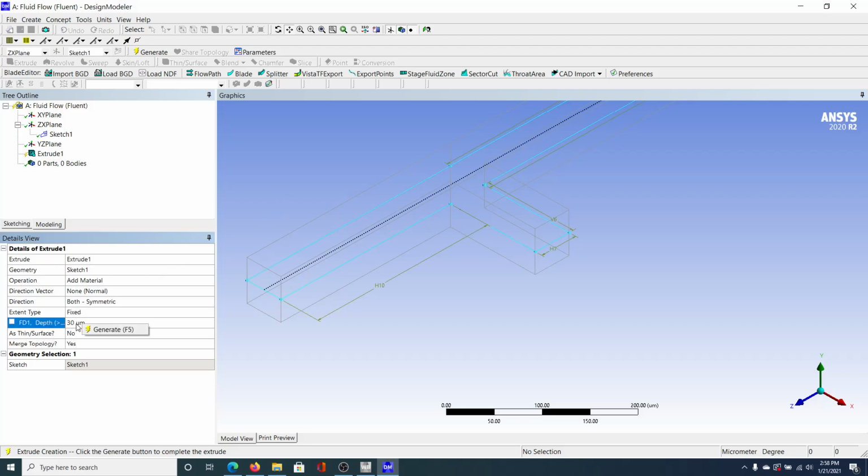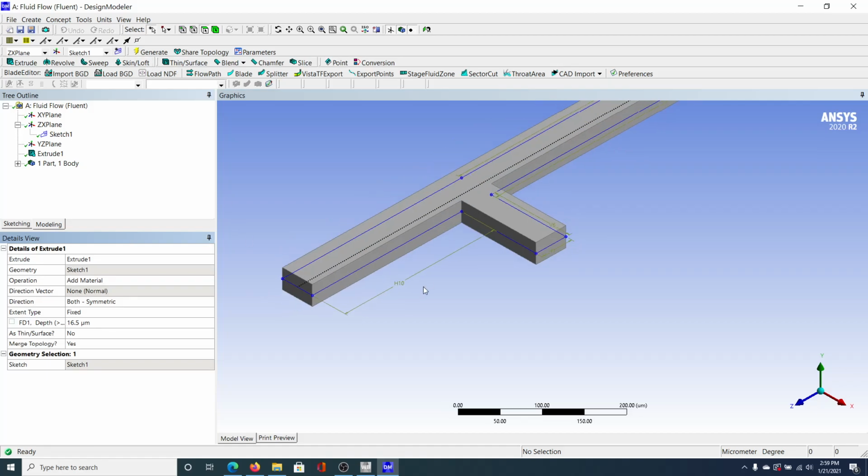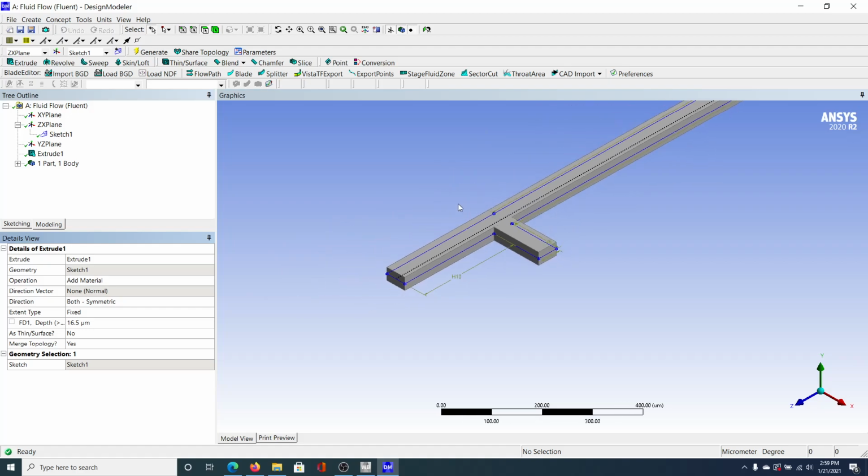And then the depth that we're doing, let me see. I believe the channel was 33 millimeters high. So we should do half of that, which is 16.5. So we're going to make this 16.5. And then just verify. It should be good. I think we're good. So then generate. All right, yep. So it added it. So I believe that's it for creating the geometry.